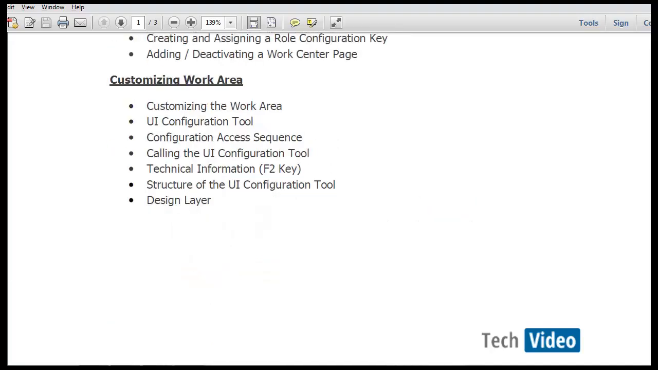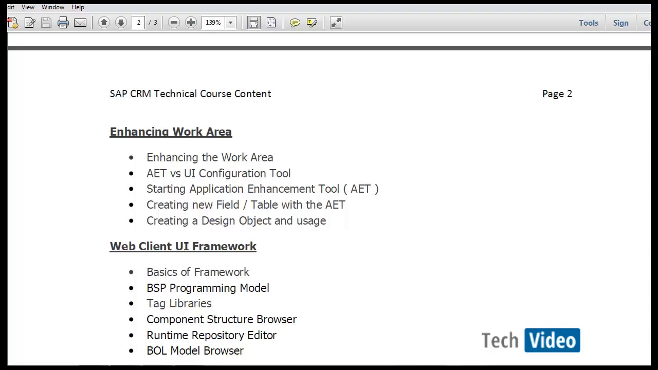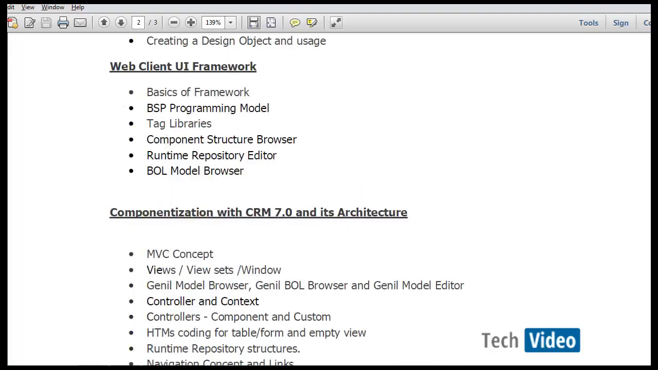Then coming to customizing work area, here we would be covering the customization which we can do in the work area screen, where the end users actually work. Then we have a section on enhancing work area. This section majorly covers the AET tool, which is majorly used in SAP CRM to enhance or add custom fields. Then we have a section on the Web Client UI framework, which covers the basics of the framework, the BSP programming model, tag libraries and the model browser.